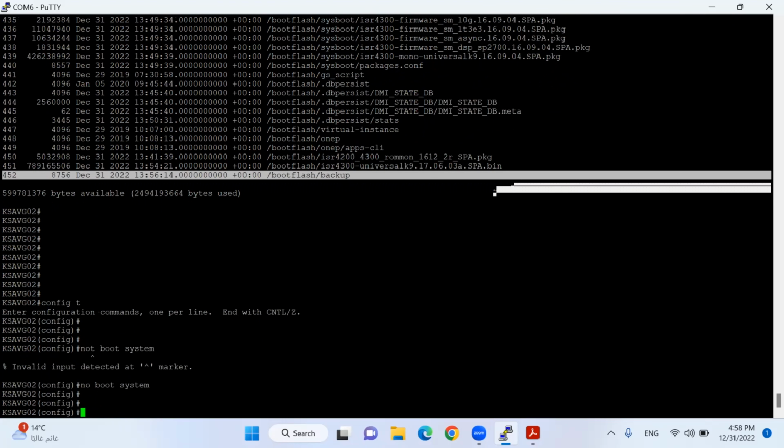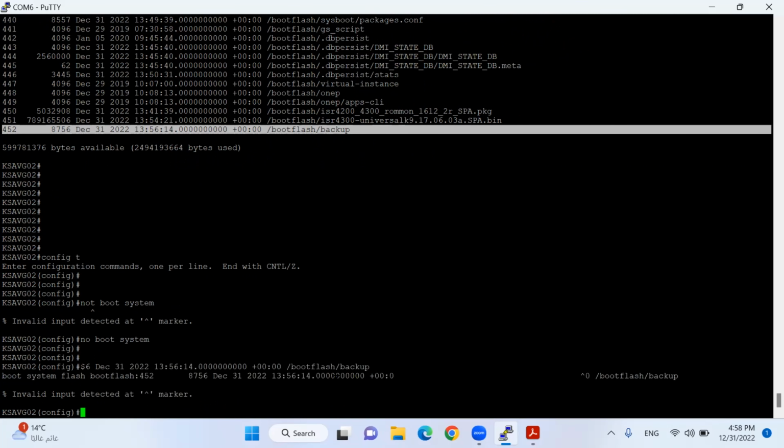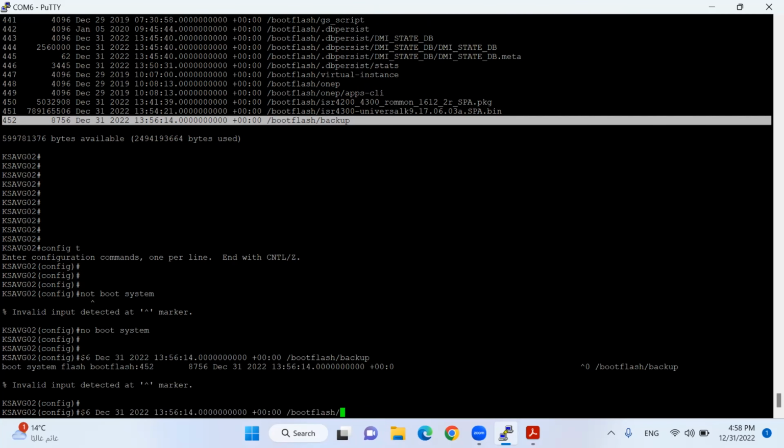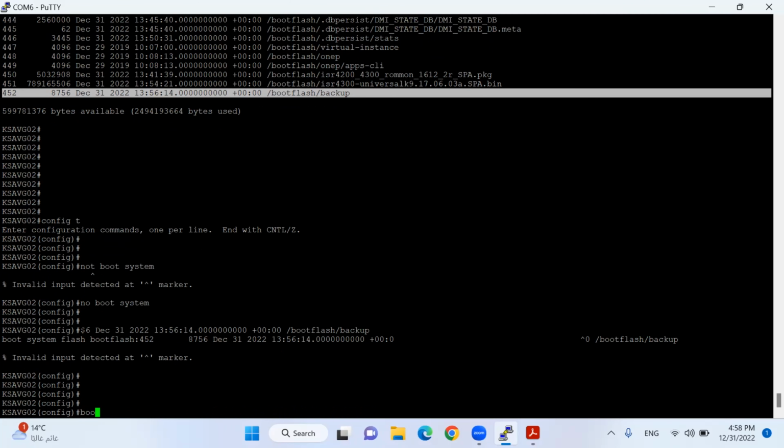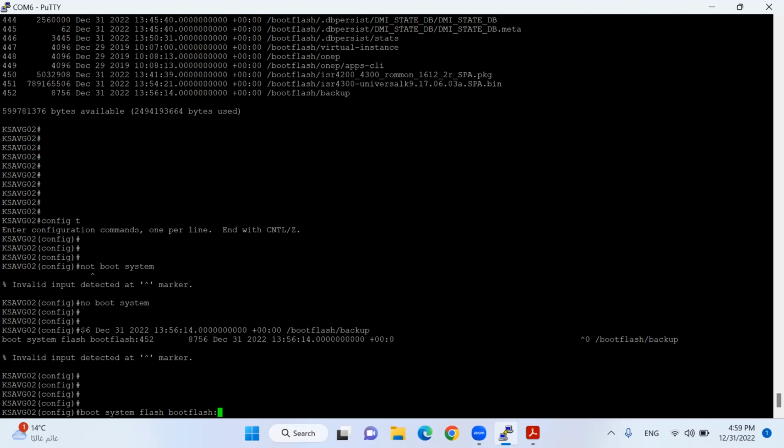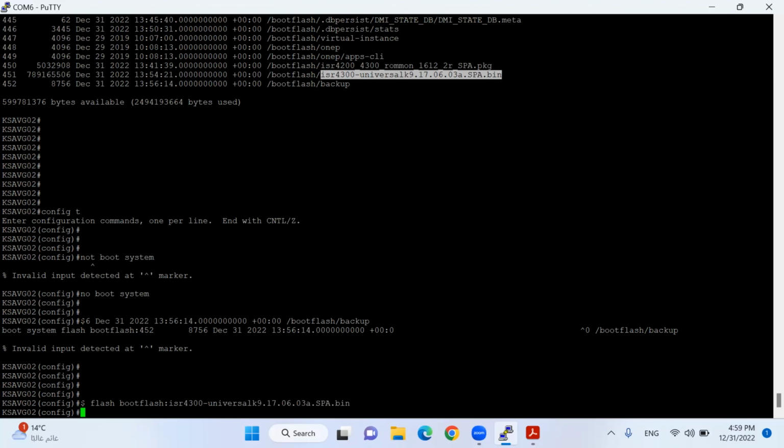Okay. The next command which I will give is boot system flash bootflash, and then I'll put the name of the file. Boot system flash bootflash, and then the file name. Let me copy from here. This is the IOS image. Okay.